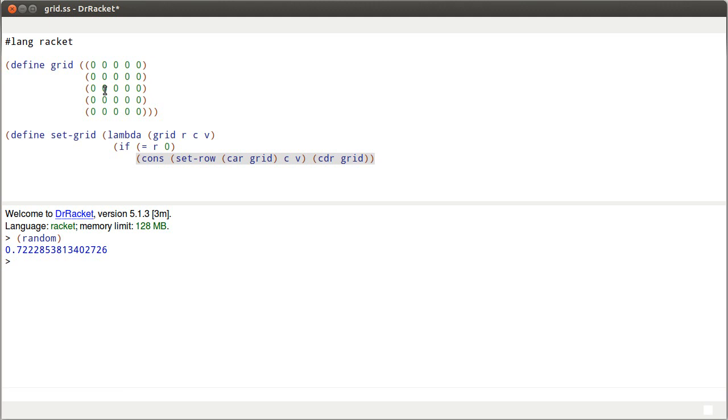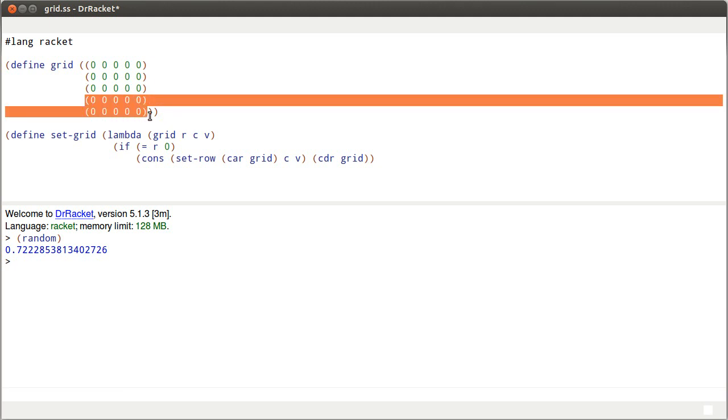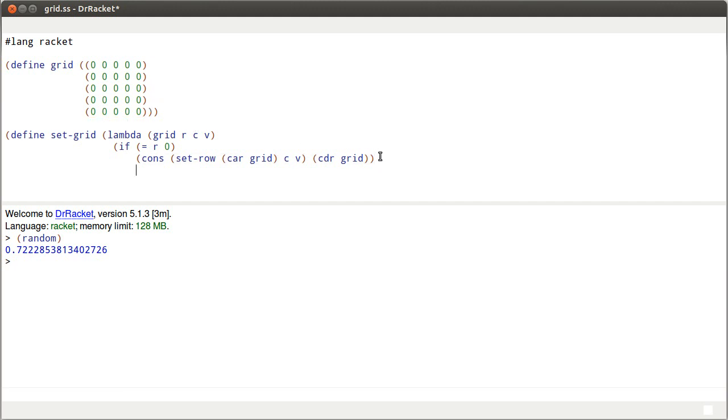And so, for example, if I told it to work on row number 2, it would get to here, and what it would return is the modified version of this consed onto everything else. So this would wind up returning the bottom 3, and the call stack would have the consing of the top 2 above it.